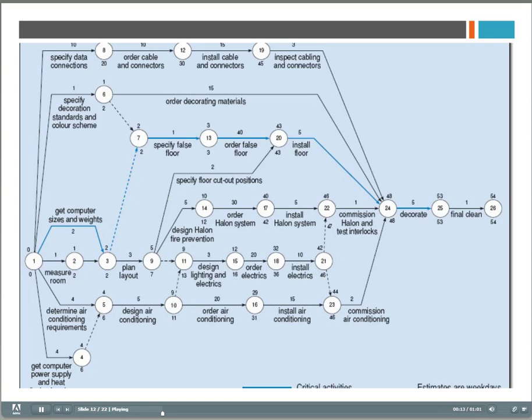And if you were to look at all the possible paths through this network, you would find that the longest time is 54 days. So that's the duration that's shown on the right. The activities that are on that path, the 54-day path, are the critical path activities. If you look at any other path through the network, they're all less than 54 days. So if any of the activities on the blue line are delayed, the project will be delayed. So that's why they're the critical path activities.